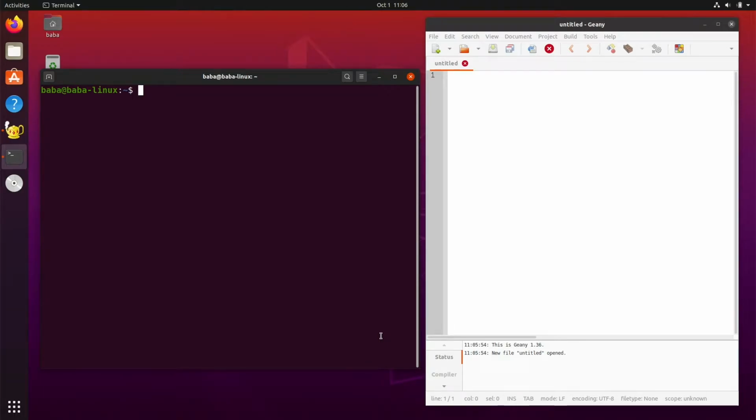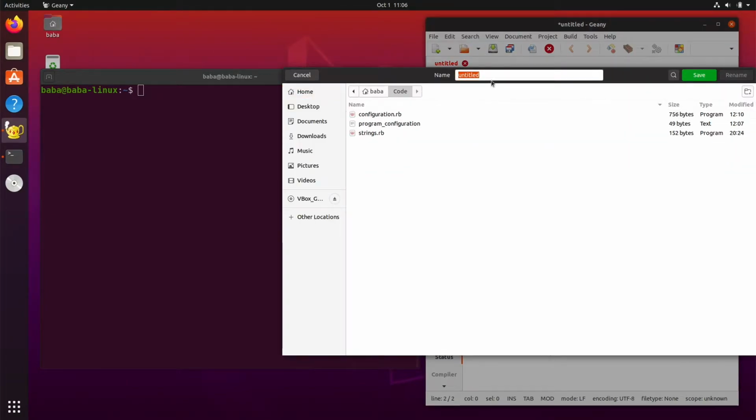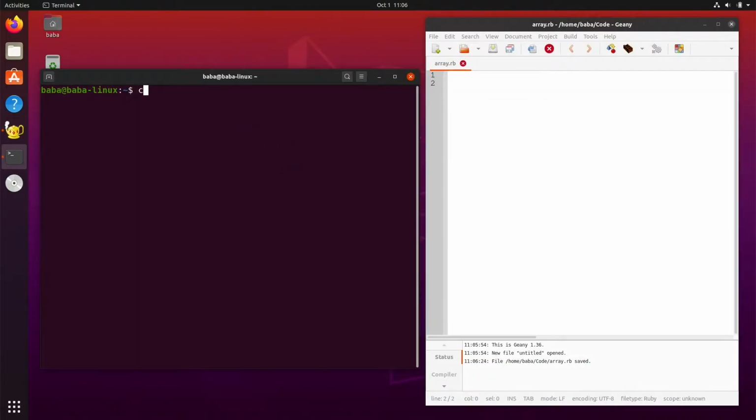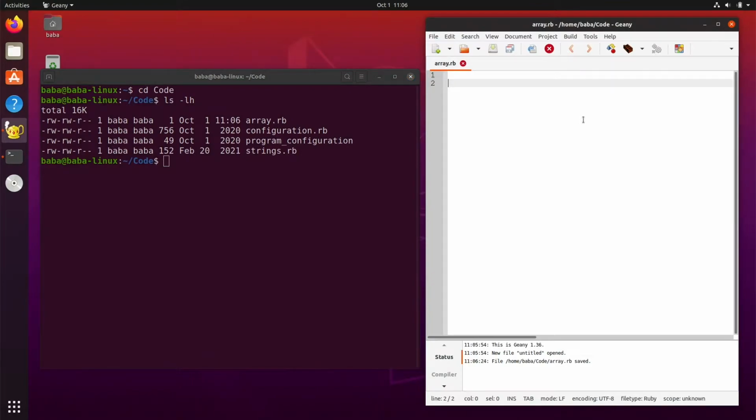Let's dive a little bit deeper into arrays. We saw a little bit in the previous lesson, and I want to go deeper now. So I'm going to create a new file here, as usual. And I'm going to save that in code, and I'm going to call it array.rb. Then I'm going to navigate to the folder. I'm going to see that the file is indeed there.